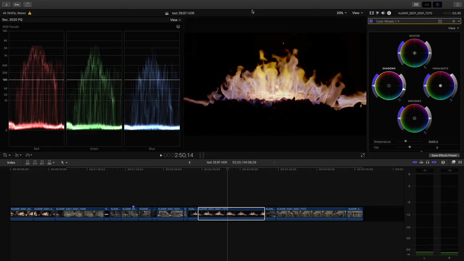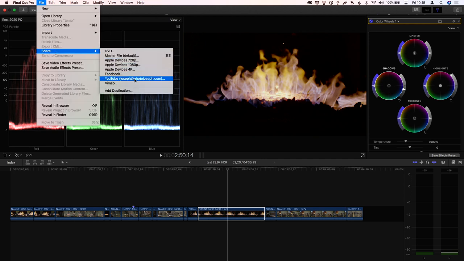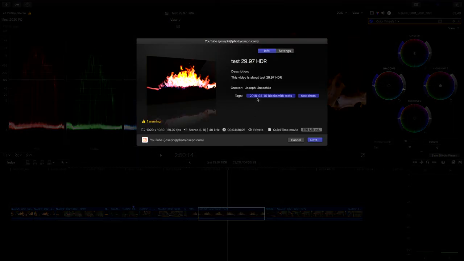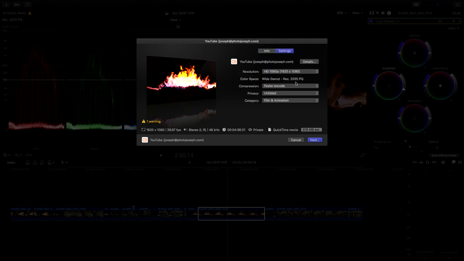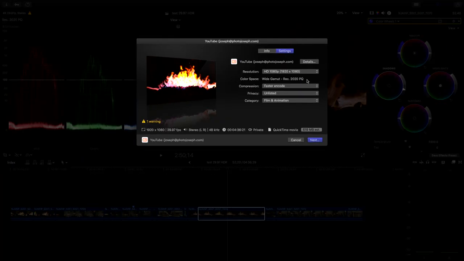And now when you go to export this, let's just do that real quick. If you go to export this, let's say I'm going to use the built-in share to YouTube, it is going to show me under the settings that it has automatically picked the wide gamut Rec 2020 PQ color space. So remember, YouTube can do HDR with the right color space, with the right color TV, you can see it.